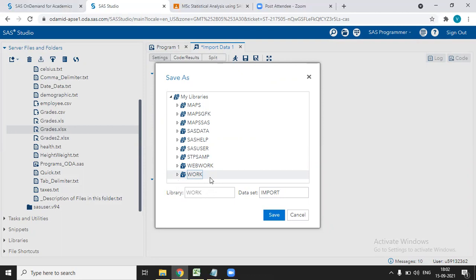In an upcoming lecture, we are going to see how to create a library which will hold all the datasets for a longer period of time. For now, I'm storing it in the work library, that is the default library, and I'm changing the dataset name to the name that is there in the Excel file. The same name given to the Excel file, I'll give to the SAS file, that is grades.